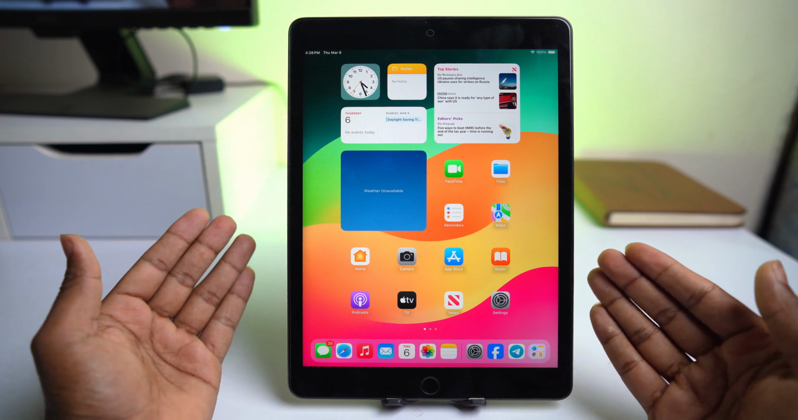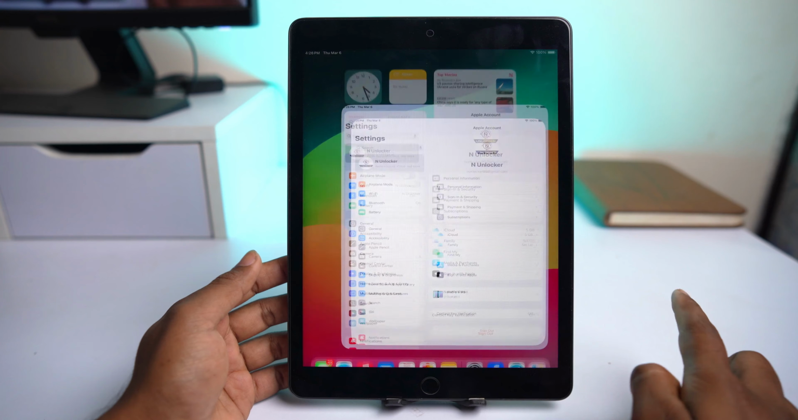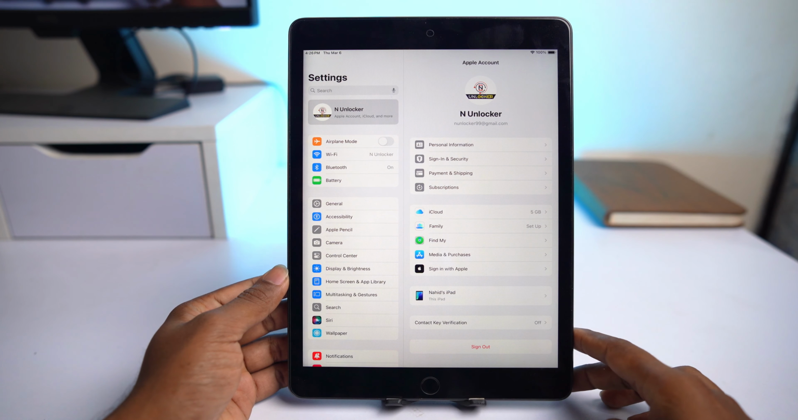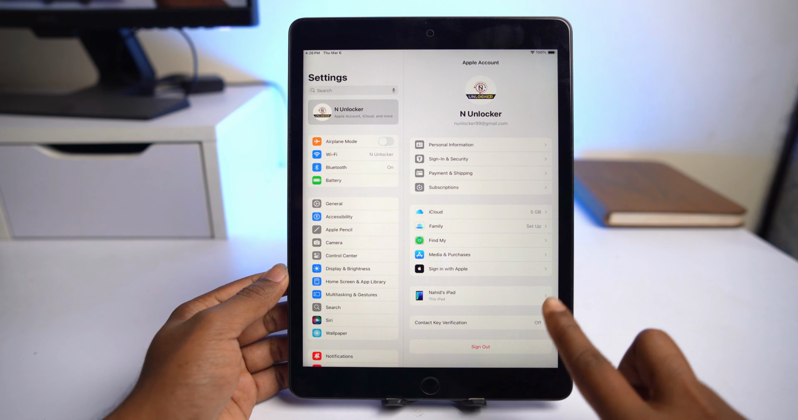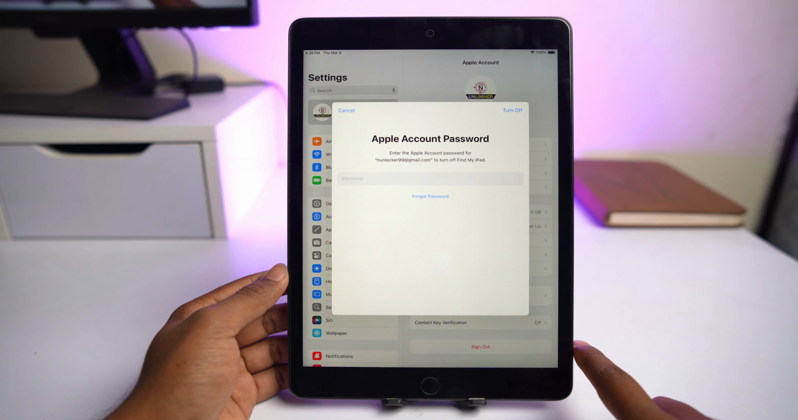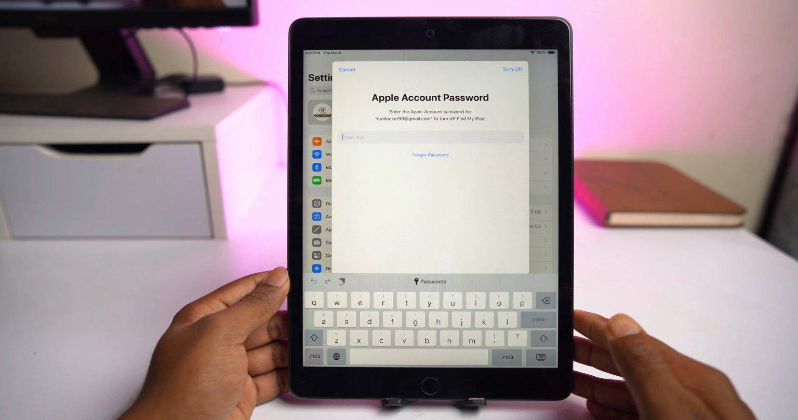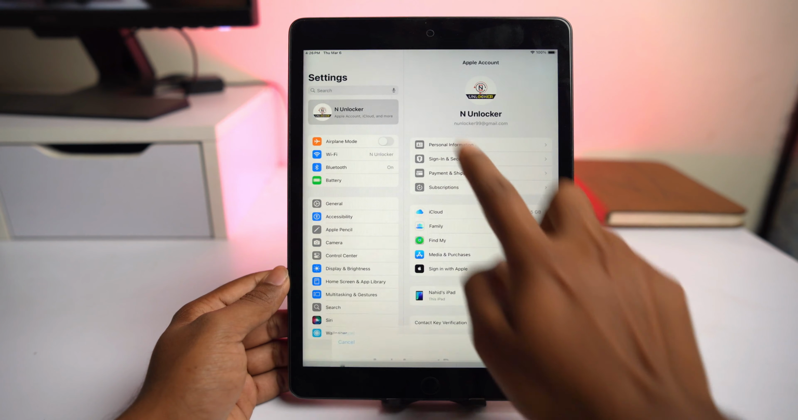Hi, welcome back. I'm Nahid from Unlocker, and today we're going to see how we can sign out the Apple ID from any iPad. If you try to sign out on this iPad, it asks for a password. But if you forget the password, how can you remove this account? In this video, we're going to see that.